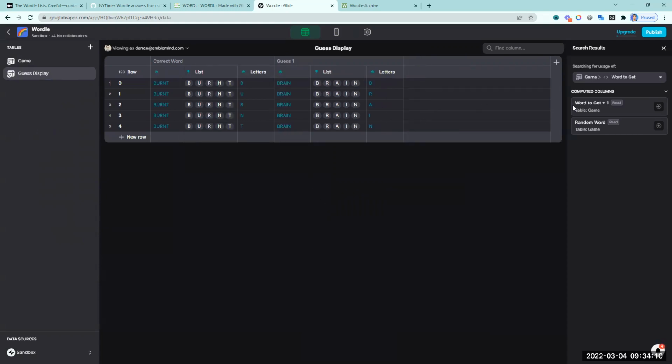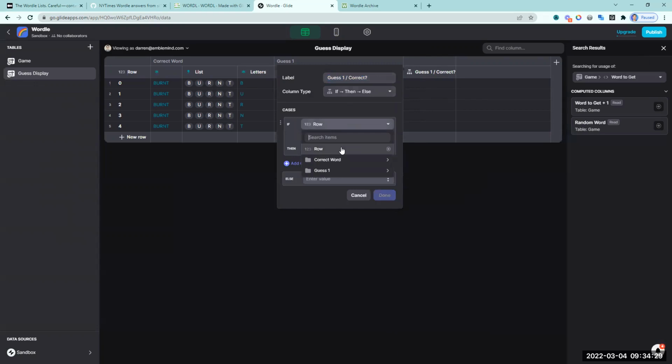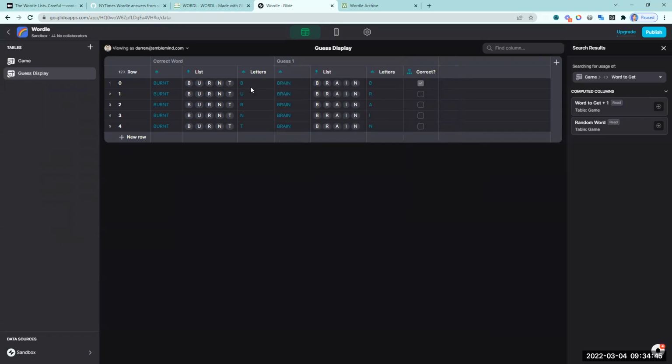So the first thing we want to know is the letter in the correct position. So we'll call this guess one correct. So if the guess one letters is correct word letters, then say true, else false. And this seems to match up. So we have the B that's correct, but everything else is not precisely correct.